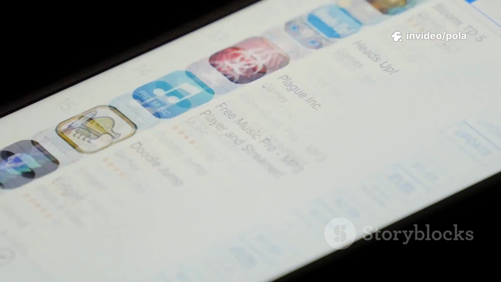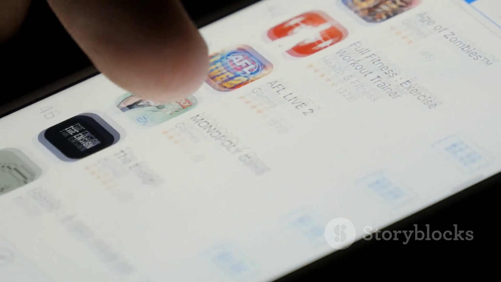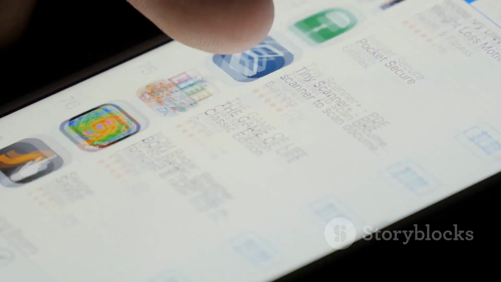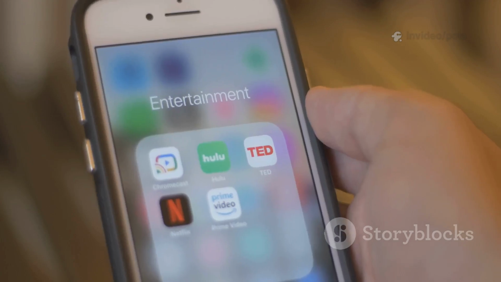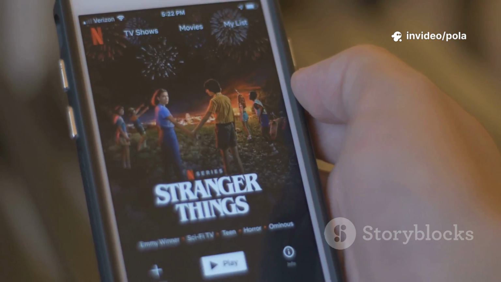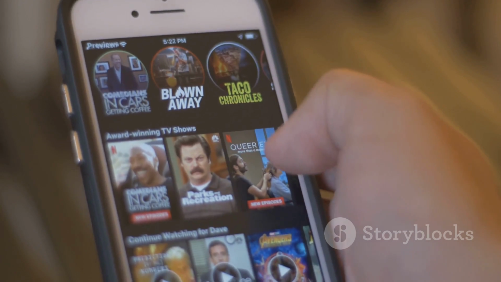Uninstall unused apps. If you haven't opened it in a month, let it go. Old games, duplicate apps, or forgotten tools can all be cleared out. Clear out offline content in apps like Spotify or Netflix. Downloaded music, podcasts, and shows can pile up fast.